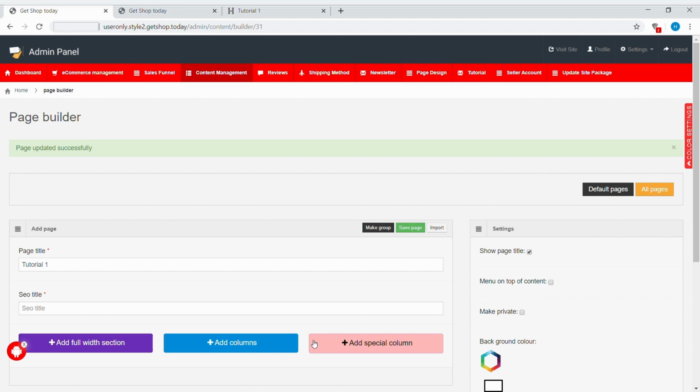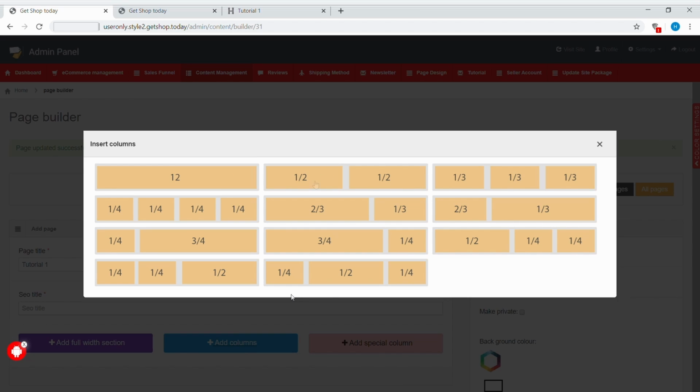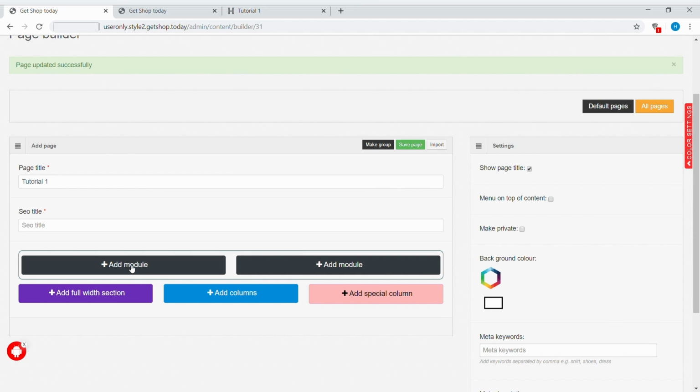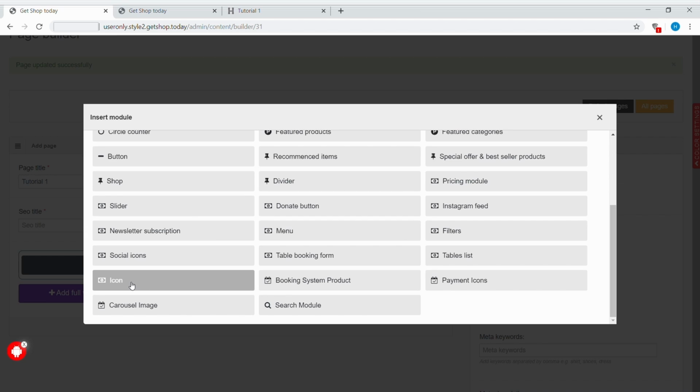In this video, we will learn how to use the icon module in Getshop Today platform. To use the icon module, I'm going to add a column. And now I can choose any of the options I want. I'm going to use 1.5. Now, simply click on Add Module, choose Icon Module.